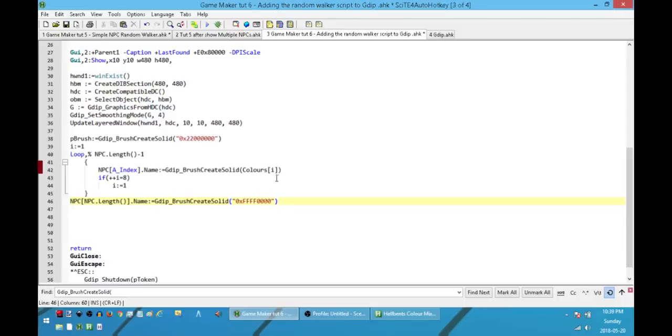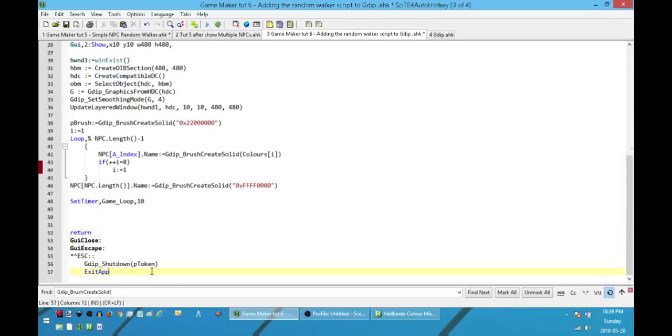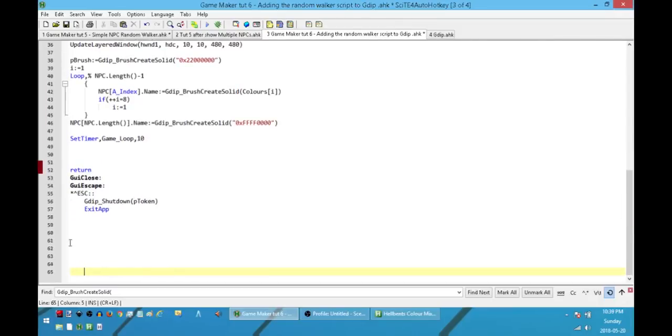I think that's it. I think all we need now is a timer. Oh, set timer. I'm going to call it game loop. And I'm going to set it to 10 milliseconds. And then, as you should be used to now, down here we're going to create that.